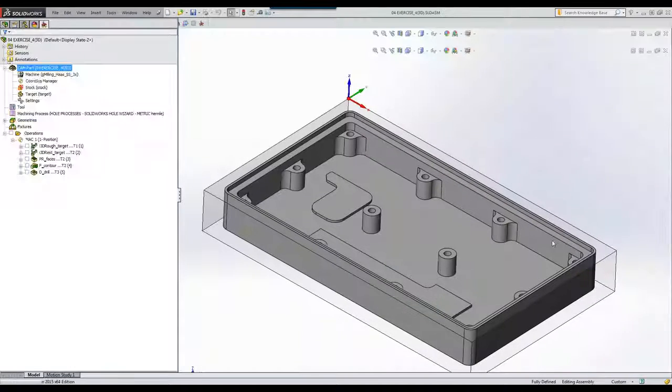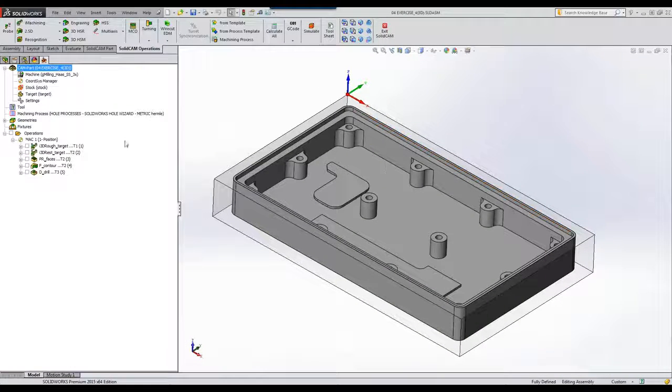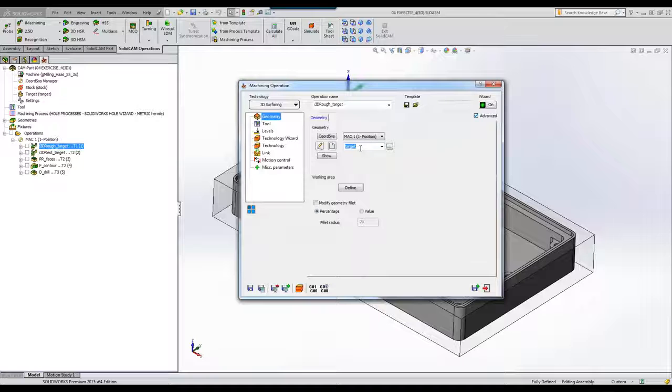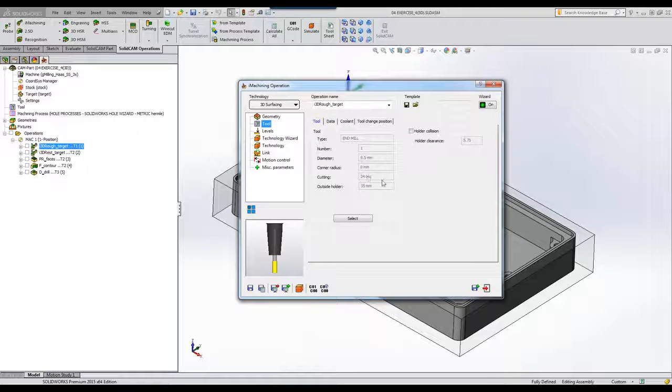First of all, note, I have my operation just as before. Okay? You can see I have my target here. My tool, the exact same tool I used in the previous operation, in the previous part, 9.5 millimeters or 3/8 of an inch, sticking out 24 millimeters of cutting. Outside the holder, 35 millimeters. Okay?